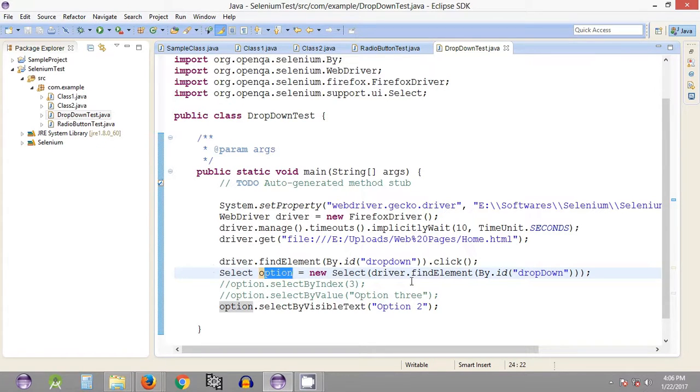So let's quickly summarize these three methods. We have select by index, which will select the option based on the index, which is zero based. So remember guys, the very first option in the drop down list will be indexed as 0, followed by 1, 2, 3 and so on. This is the last option in this case, since we have only 4 options in our drop down list.